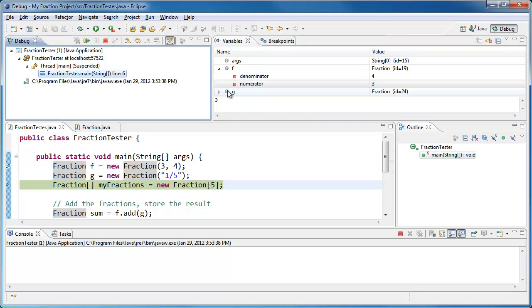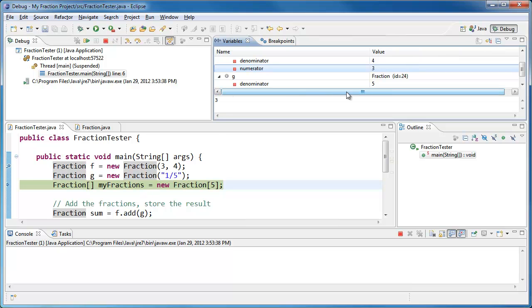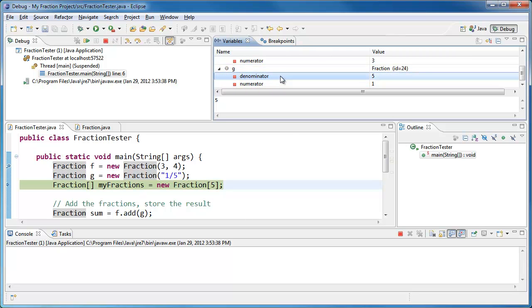And we can check. Here is the result of the second constructor. And I can see that my fraction variable g refers to a fraction with numerator 1, denominator 5, so that seems to be working all right.